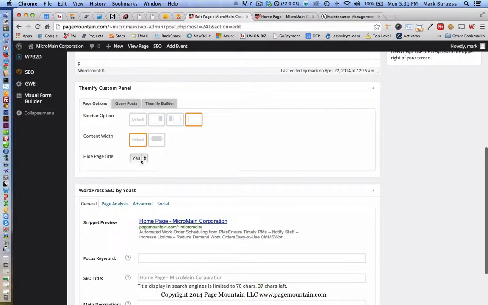You can also hide the home page title. We don't want it to say home page on the home page. And then you can set the width. We're choosing to use default in this case.